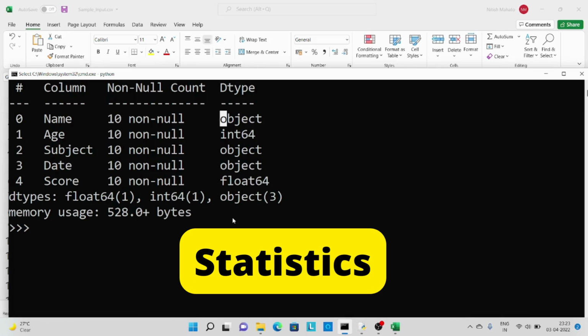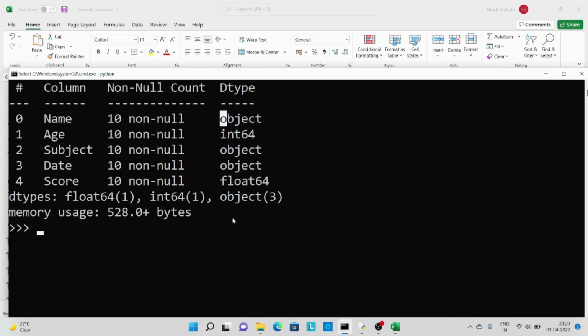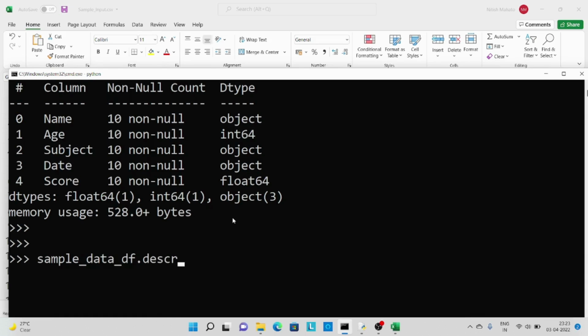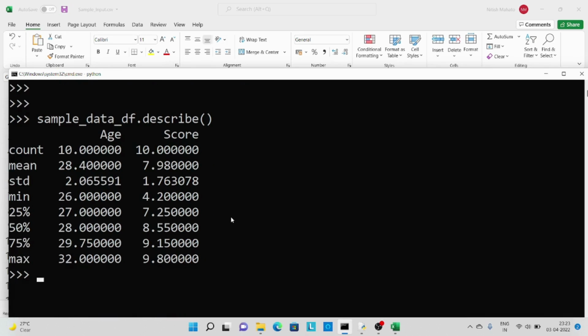Let's say I'm interested in stats, like mean, median, mode, those kinds of information. At that time, we have one method called describe, which will give the information about all the numerical columns. So we have age and score, these two are numerical columns, and we get the count, mean, standard deviation, the minimum value, the first quartile, the second quartile, all this information we get to know from here.